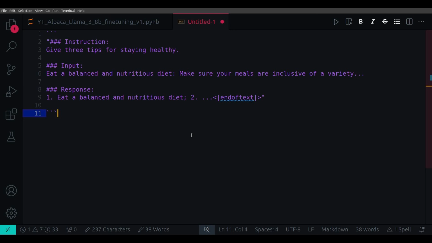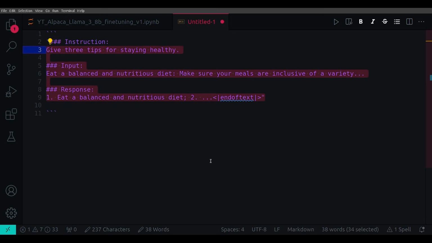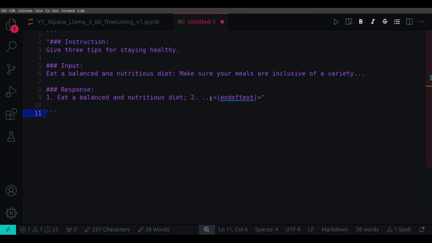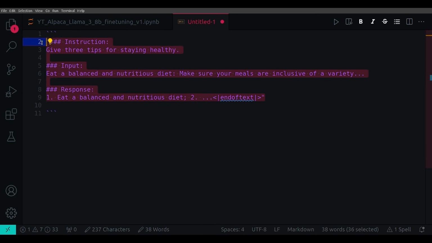A single string in that batch would look like exactly this, assuming the EOS token is something like this. Of course, the EOS token will depend on the tokenizer. So you can see the similarity here. That is my instruction, my input, and my response. And this is just a single example. There will be a batch of examples like this before getting fed into the SFT trainer class.